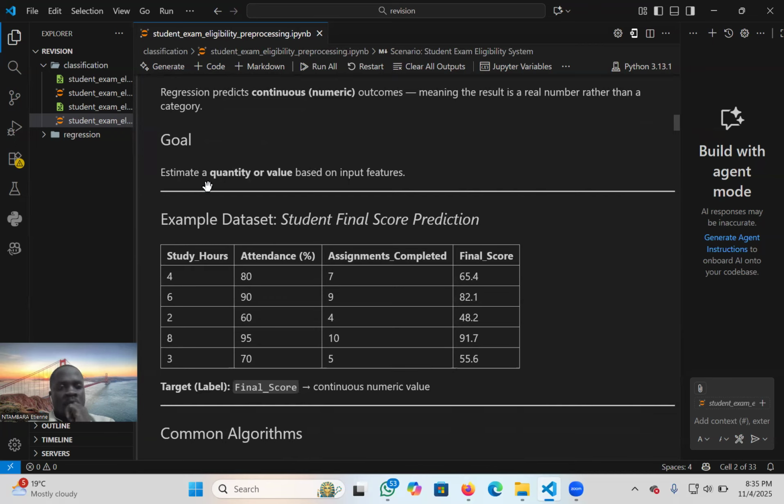The goal of this kind of algorithm is to estimate the quantity or value based on the input features. We deal with the quantity, not quality, right? We mention or deal with the quality in the other algorithms.